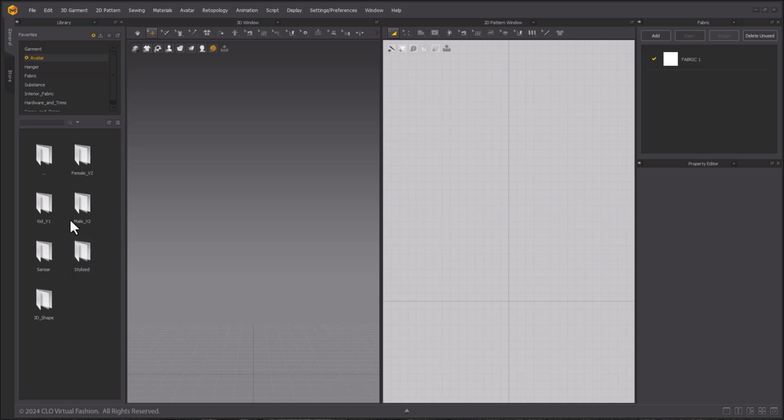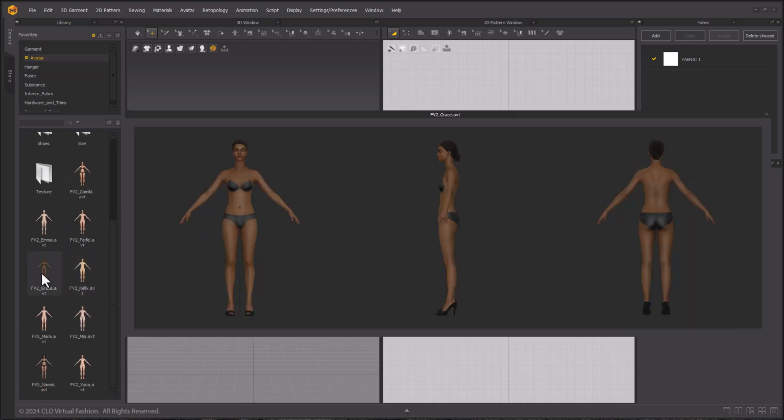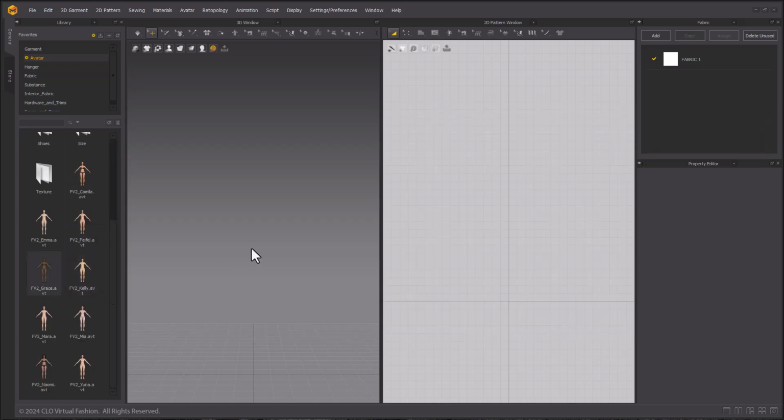Welcome to the Winter Fantasy Coat tutorial. Bring in a default avatar from the library window. Double-click the avatar to import her into the scene.